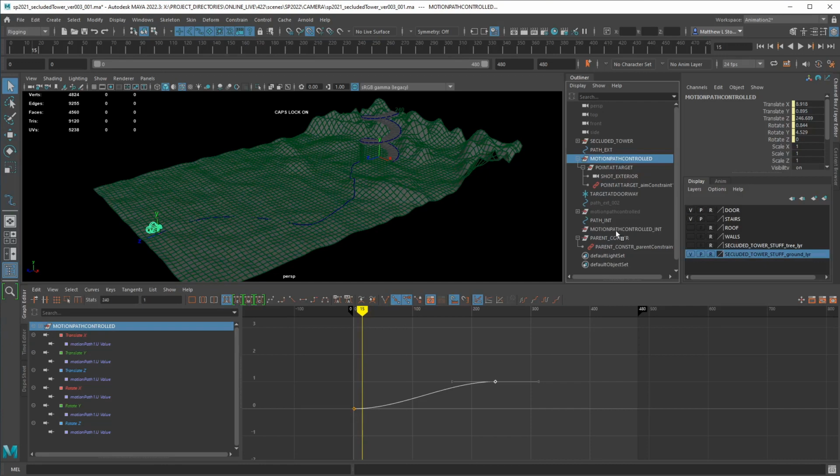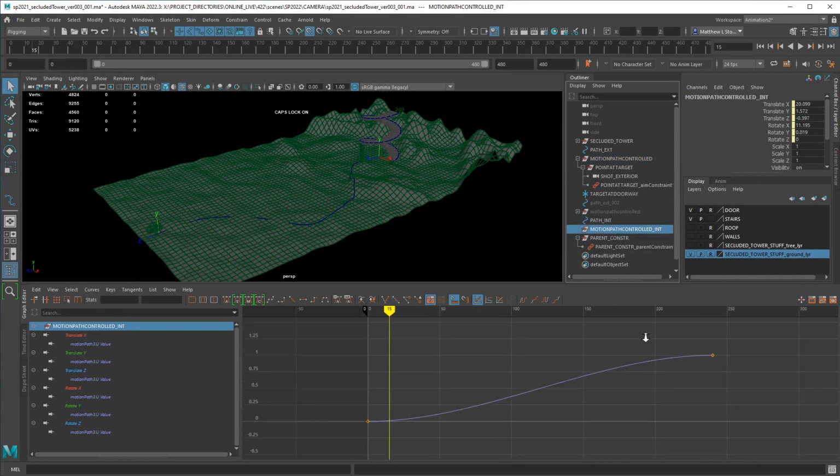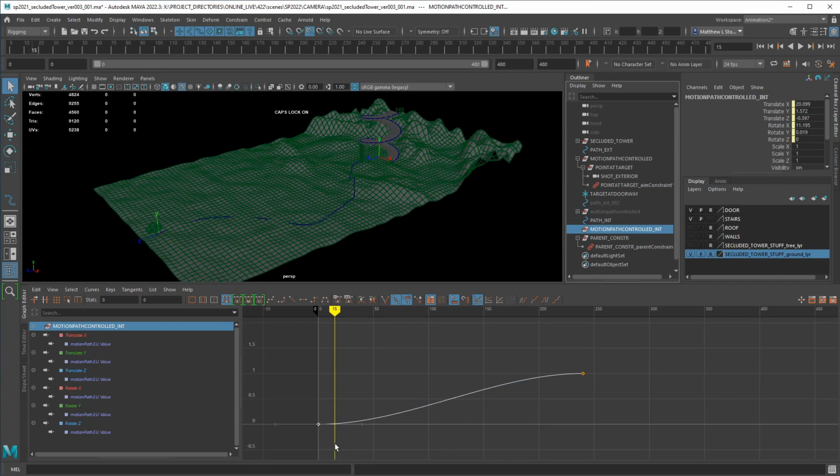Now, bring your cursor to the outliner and click the interior motion path controlled object. And see that it too is animated from 1, or in this case 0, to frame 240. Let's move these two keys forward 240 frames. So this value is time.